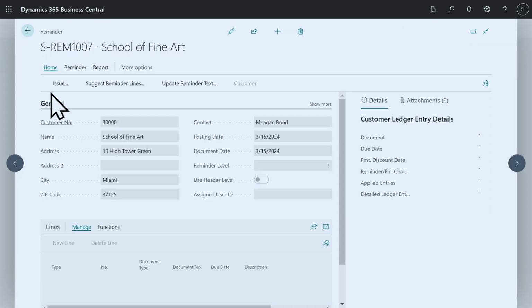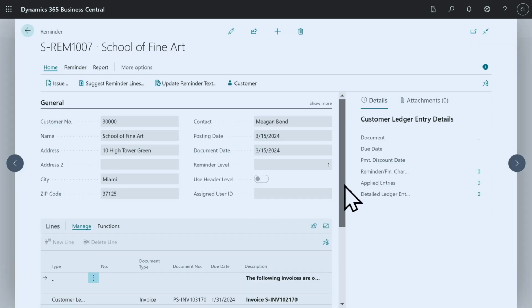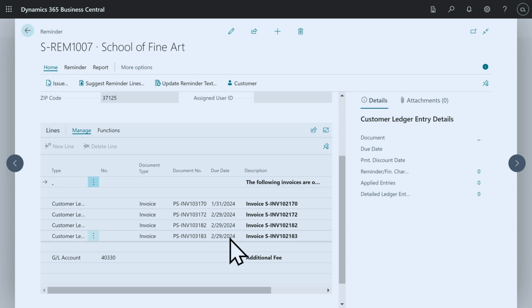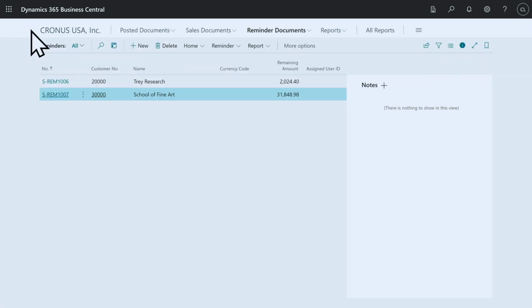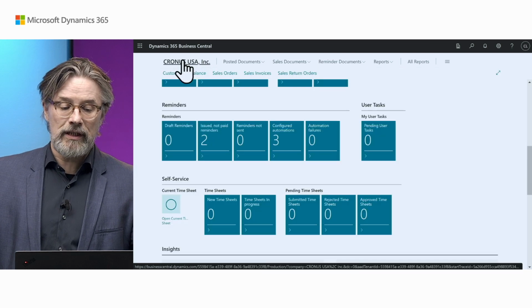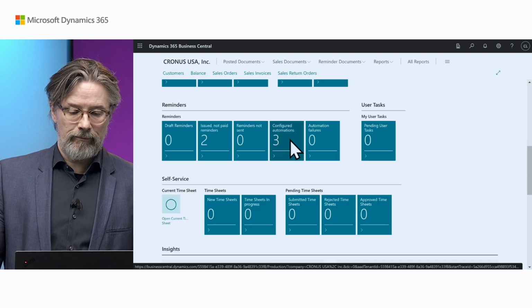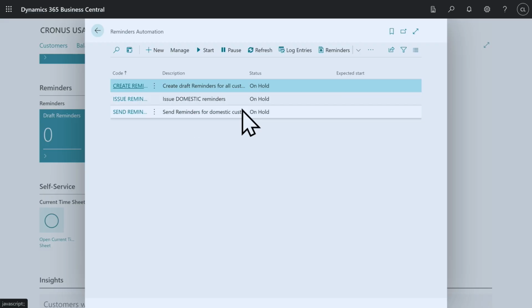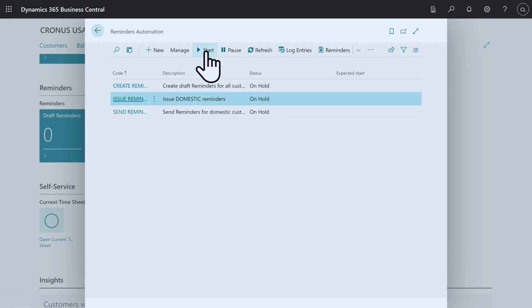School of Fine Art has the highest balance or amount. There's a few invoices there. And the next step in the reminder process is issuing them. Now we have just created them. So we'll go into the issue reminder again. And then we'll start this batch job.